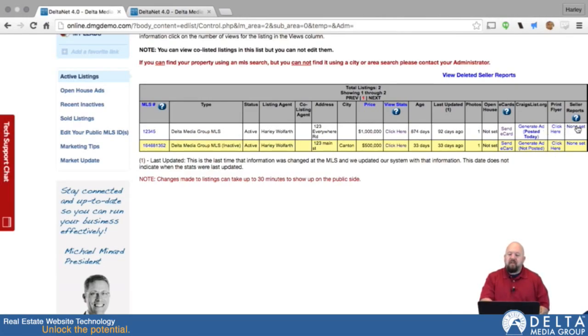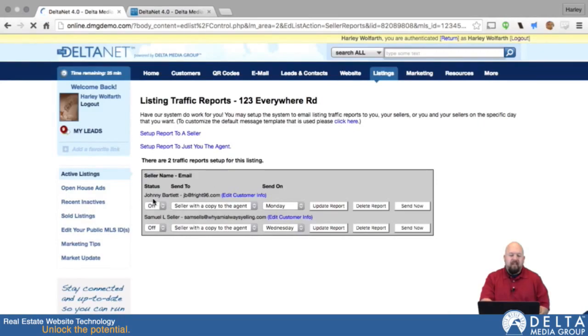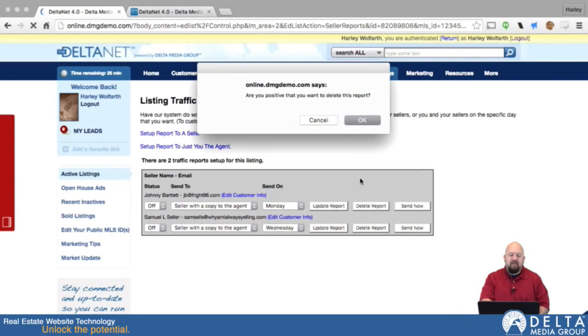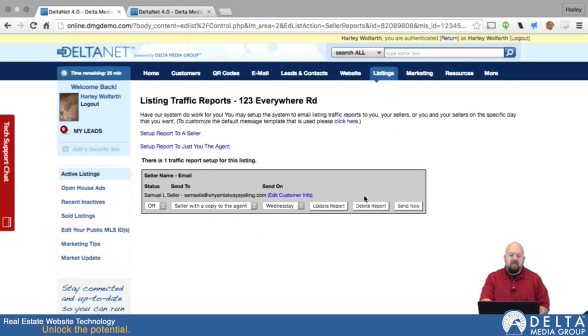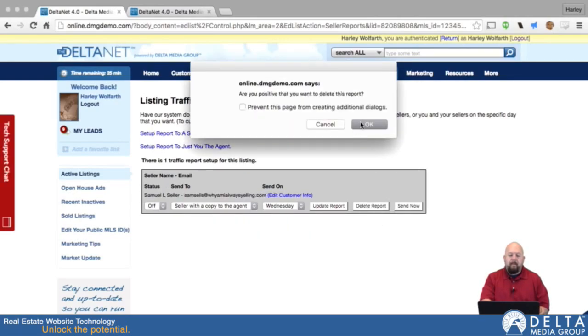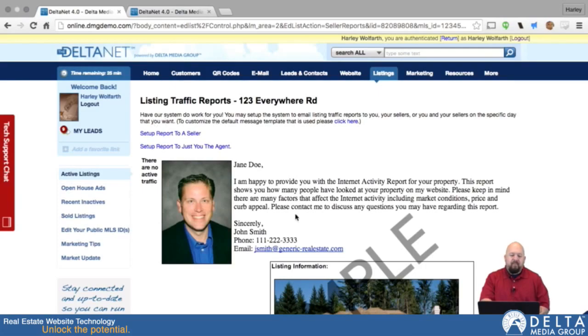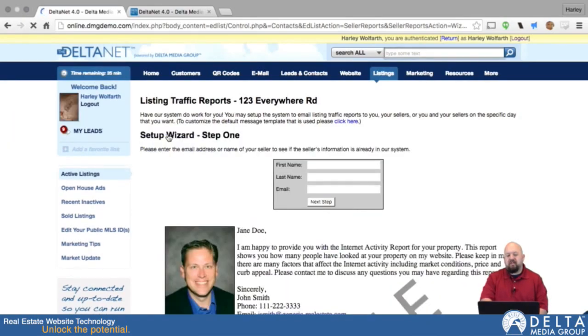We can just click here where it says none set. And I have a couple set up already, but in fact we'll delete these and make a new one. So this is what you'll see when you're first setting up a report for a listing. And we'll go to set up a seller report to a seller. Here you'll type in the name of the seller.